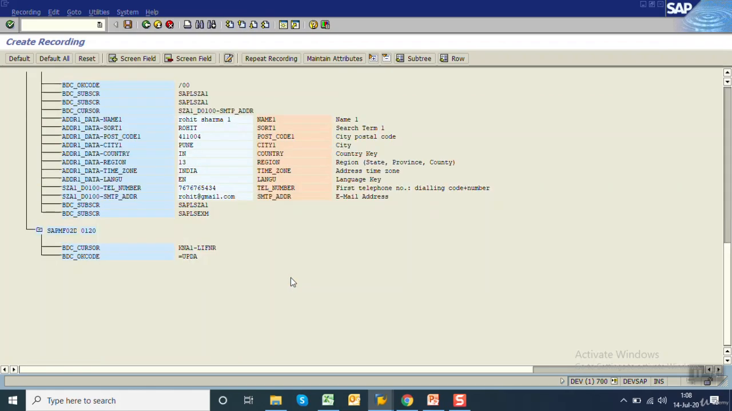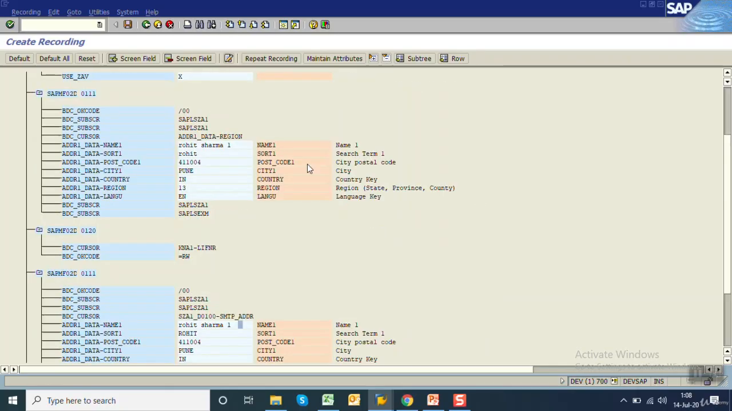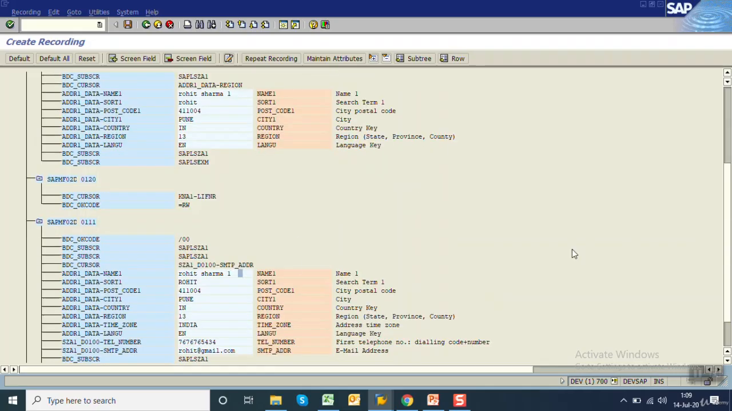Here this data is repeating because when I pressed enter on the initial screen, it moved to the second screen. Then I clicked on the back button, so again it was on the first screen. If you want to remove any fields, we can remove. So here I'm going to remove this field because this is also captured in the first screen. Remove the unwanted fields.